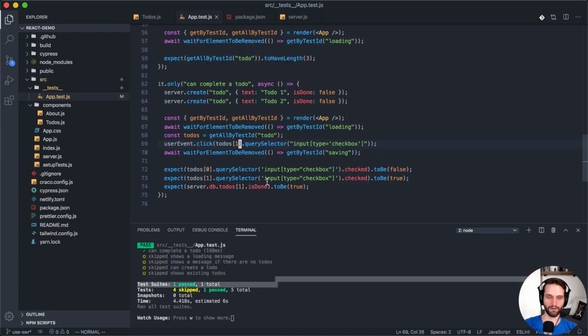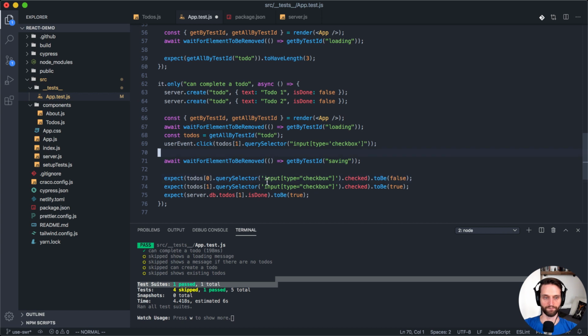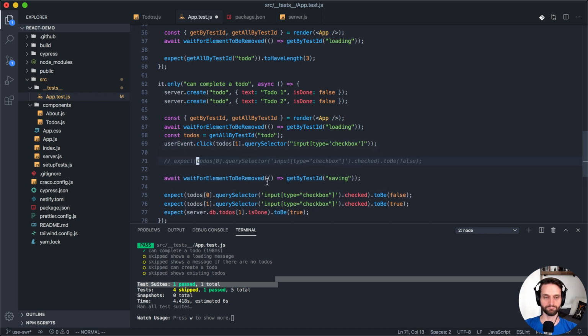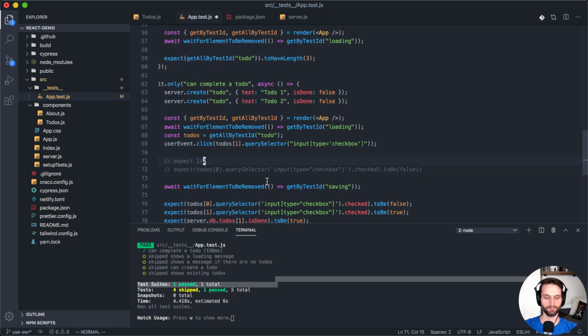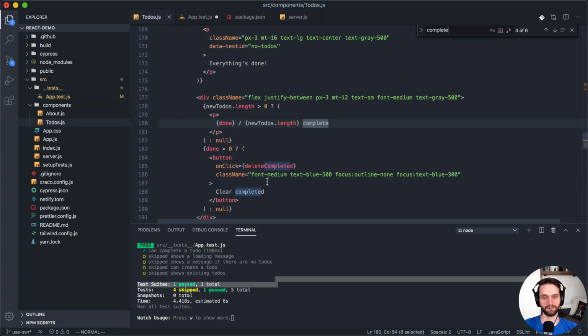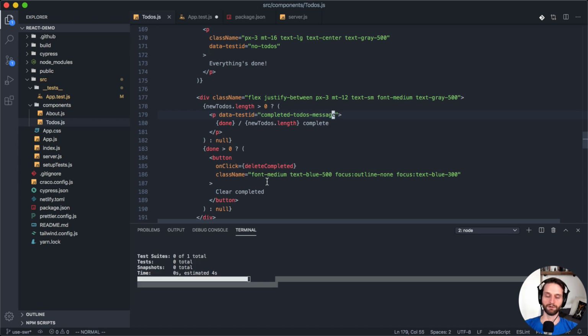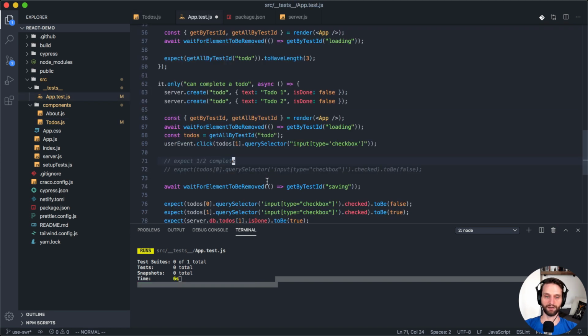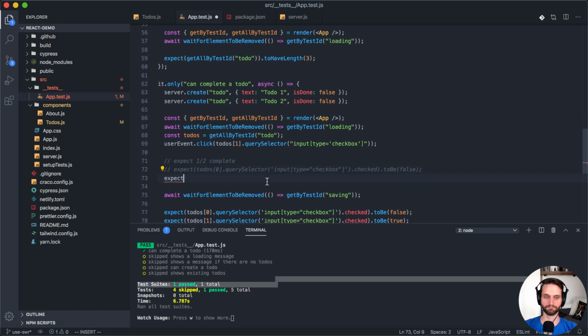So basically, we should make an assertion right here. Expect it to say 1 out of 2 complete, right? So let's see where this is complete right here. This is going to get a test ID of completed to-dos message or something like that. Completed to-dos. And we're going to expect getByTestId.